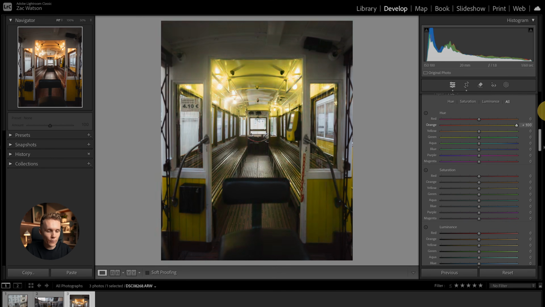Same with the orange. If we wanted to make them more red, we could. If we wanted to make them more green, we could do so as well. And the same goes for the blues. The same goes for all of the colors that you see here. That is the point of the hue sliders.